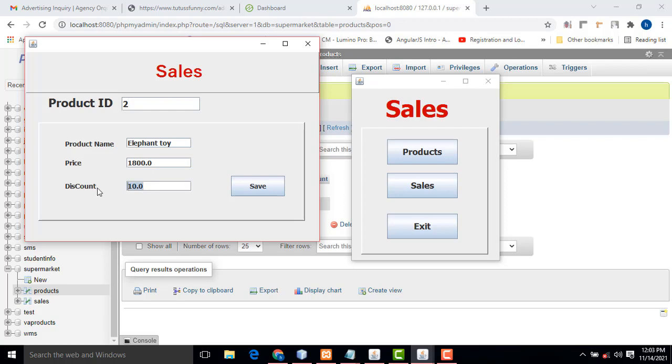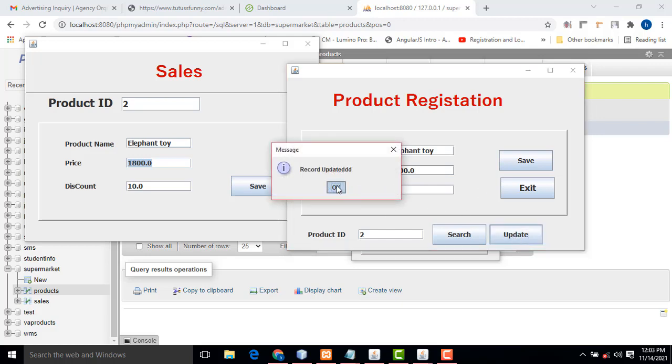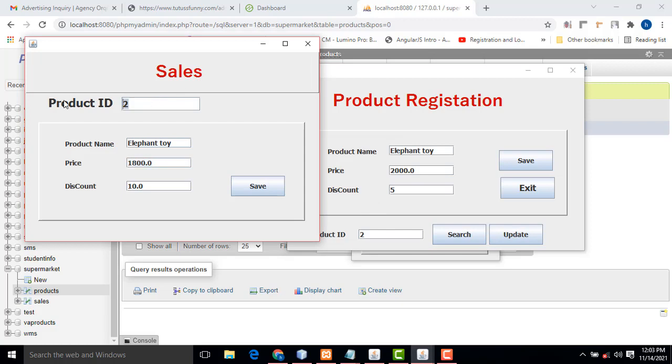Here, 10% discount, so 200 will be deducted and here 1800 will be the price now. Okay, so you will be able to edit the discount. Go to the sales part, product ID is 2, search. So here 10%. If I want to set the price percentage, I select update. Now let's check. If you search it again, here 5%.